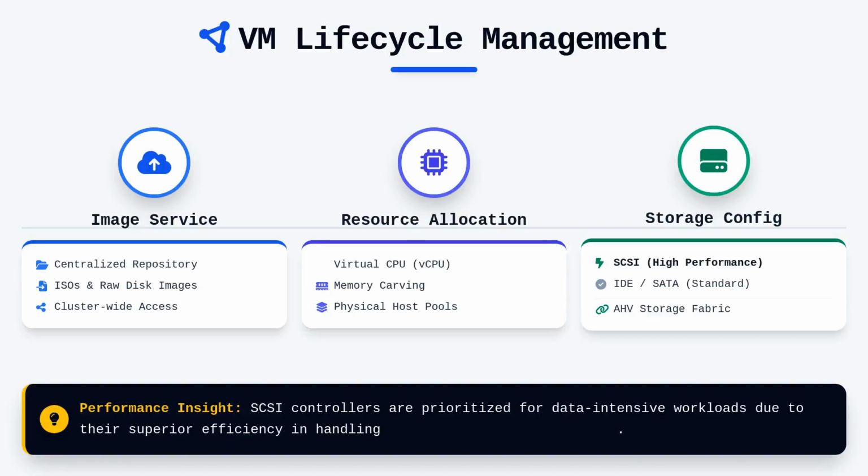SCSI controllers are generally preferred for data-intensive workloads due to their superior efficiency in handling concurrently queued commands. You must also consider the interaction between the virtual guest and the underlying AHV storage fabric, ensuring that the integration is seamless and stable.